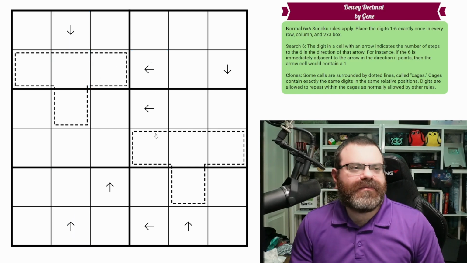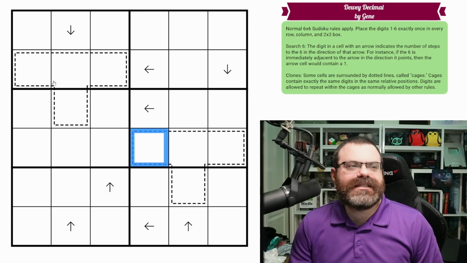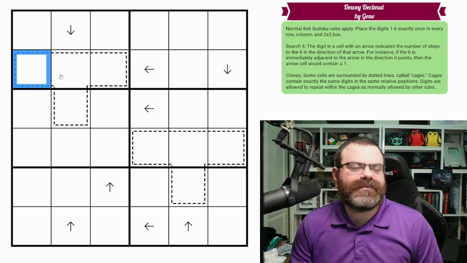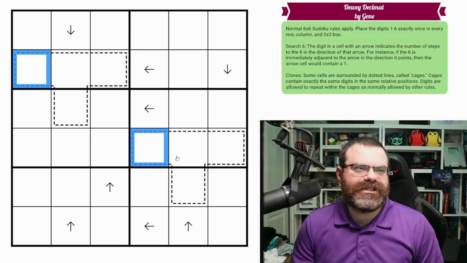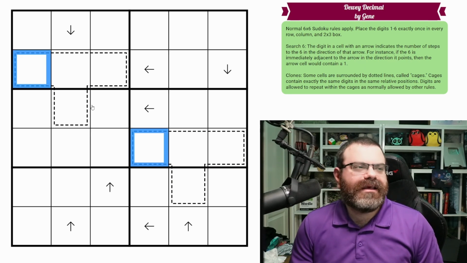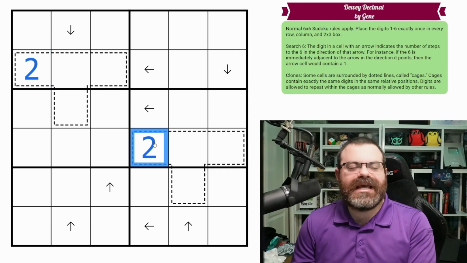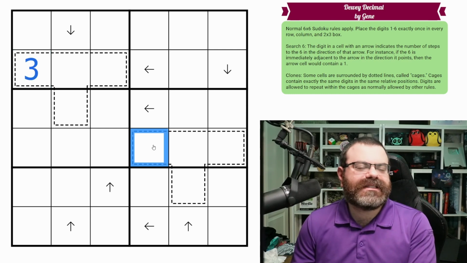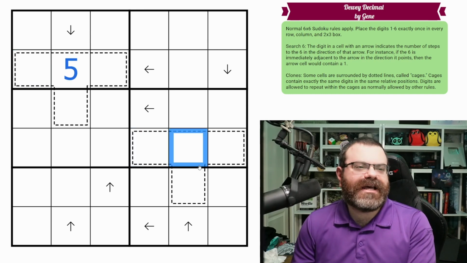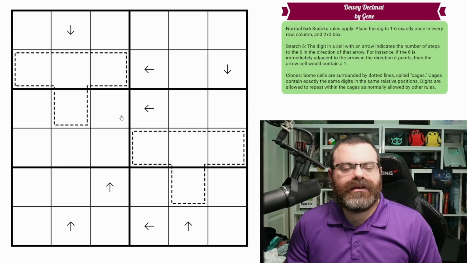And in addition to that, we do have clones in the grid. Just this is a clone of this. So within these cages, digits in the same relative position are the same. So cells in the same relative position have the same digit, might be another way to put that. So if this is a 2, this has to also be a 2. If this is a 3, this has to also be a 3. They exactly match. 5 here, but it's a 5 there.